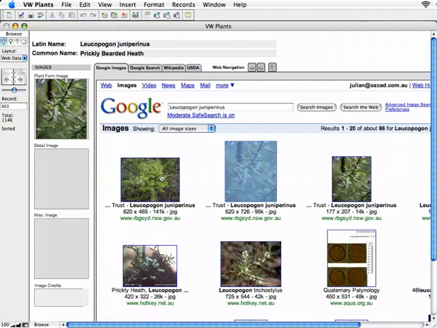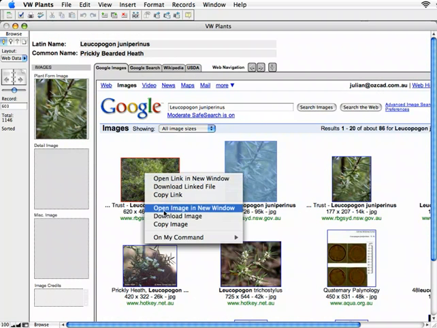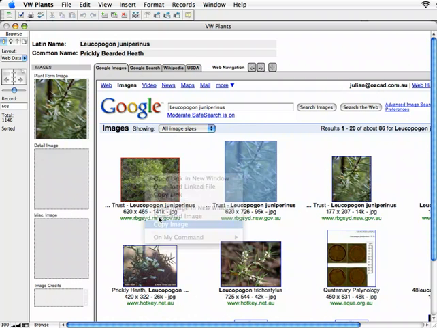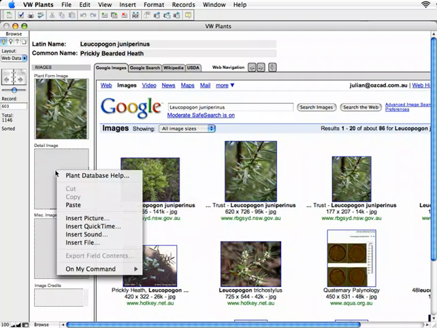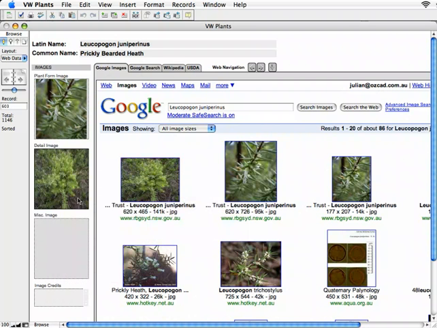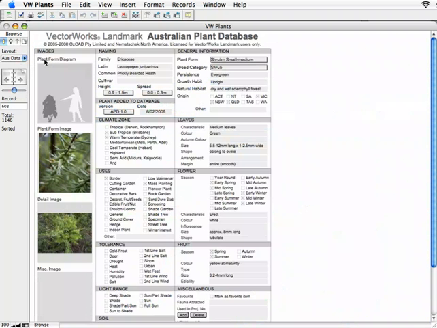On a PC, to get an image into here, what you need to do is to right click on here, choose copy image, and then come over here, right click again and choose paste, and that will paste that image in there. Once you go back to the Oz data view, then those images are obviously going to be in there for that particular plant.